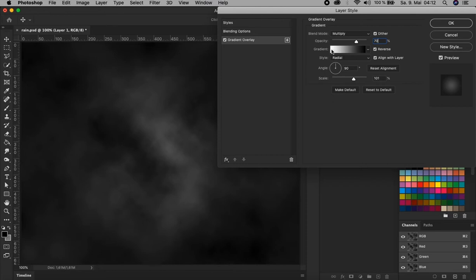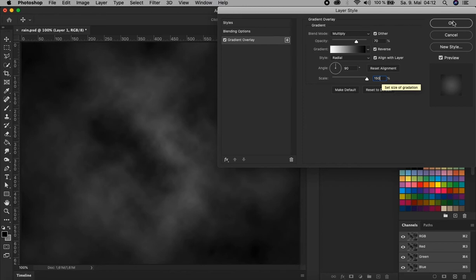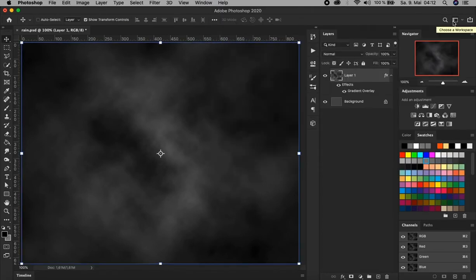And the gradient itself is from white to black, that's okay. The angle 90 is okay. And let's increase the scale up to the maximum, which is 150%. Alright, that's it. Let's confirm. There you go. We have now our background, and you can now flatten this background layer.